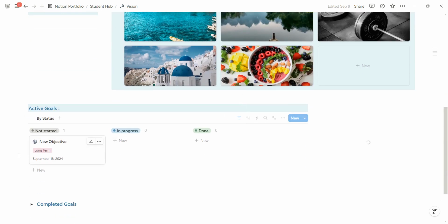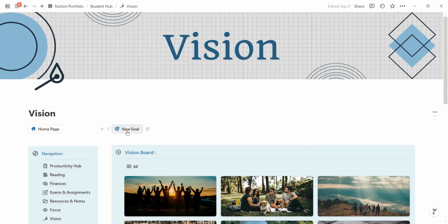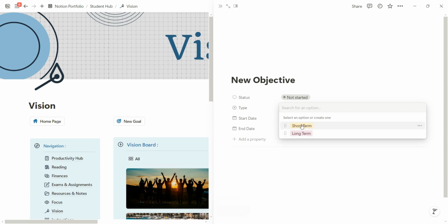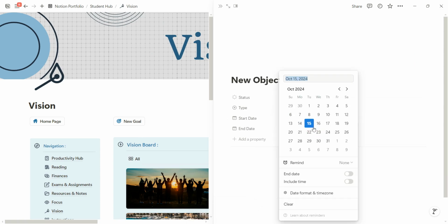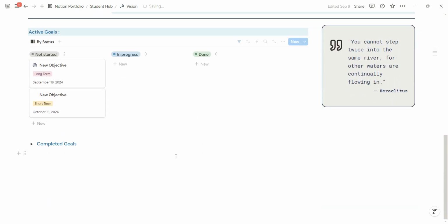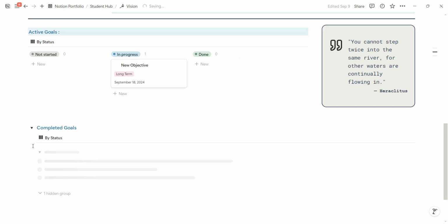And you have also a list for the active goals. So if you want to create any goal, just click on this new goal here and fill out the information. So these are new objectives. Just choose the type, a start date, and then an end date, and then you close. And you will find it like this, and you can keep tracking your goal here by dragging and dropping them until you finish your goal, and click on done, and you will find them in the completed goal section.